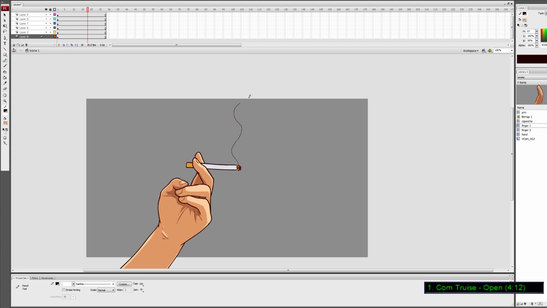So we're going to want a little thing like that, right? The basic shape of a smoke, right? So maybe something more like this. Okay, that's going to be the general shape of it. So let's get started.